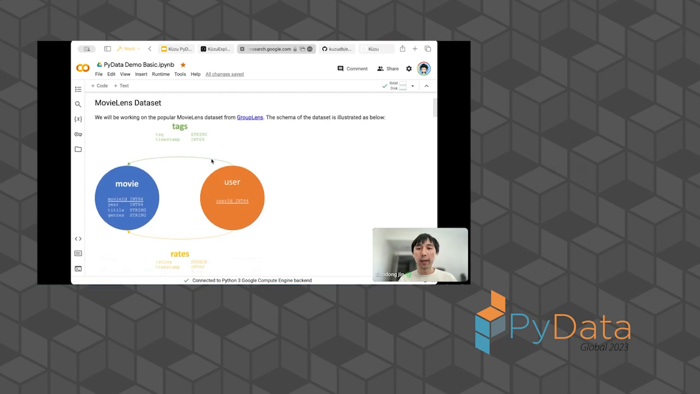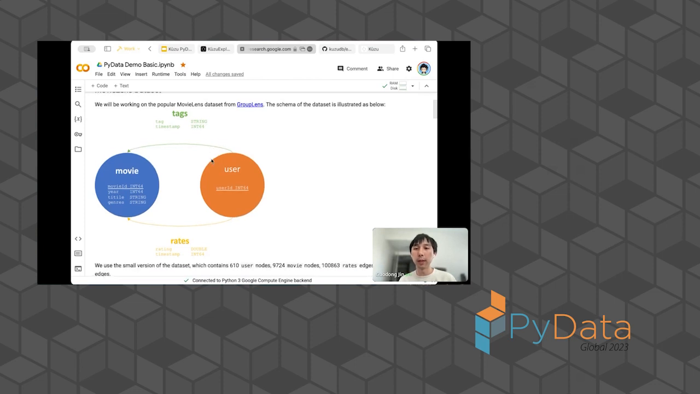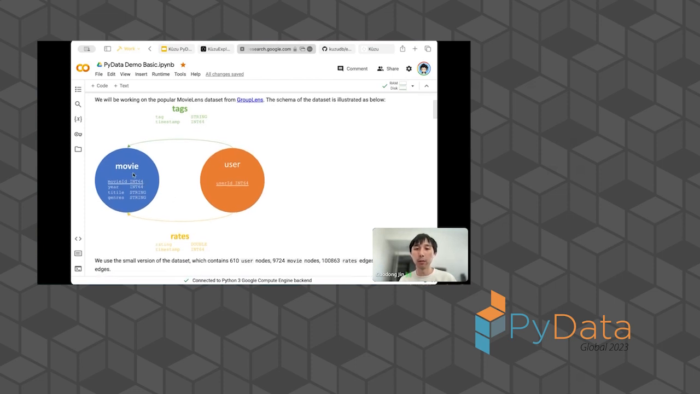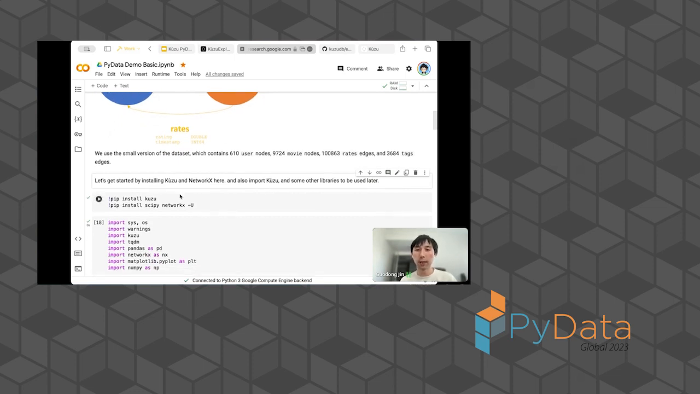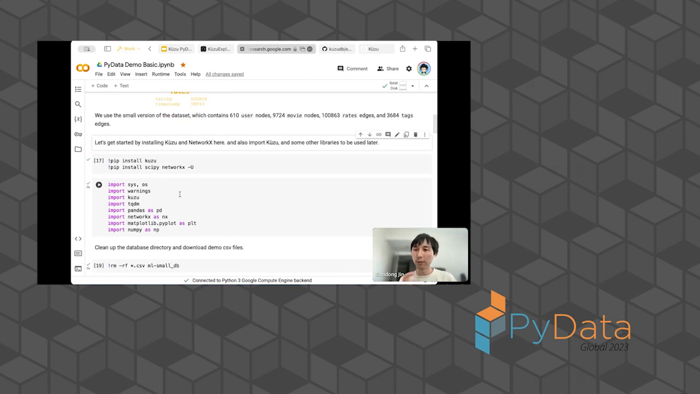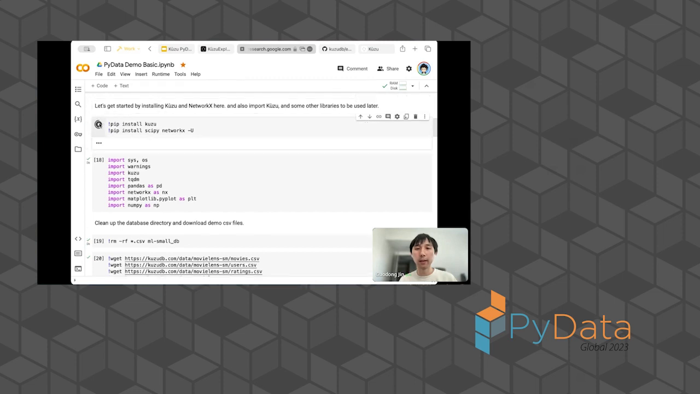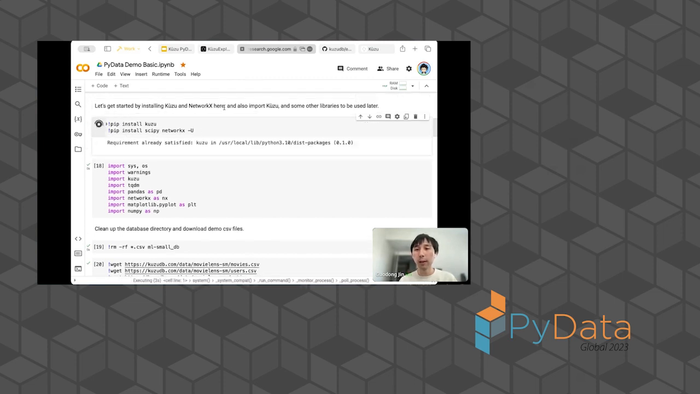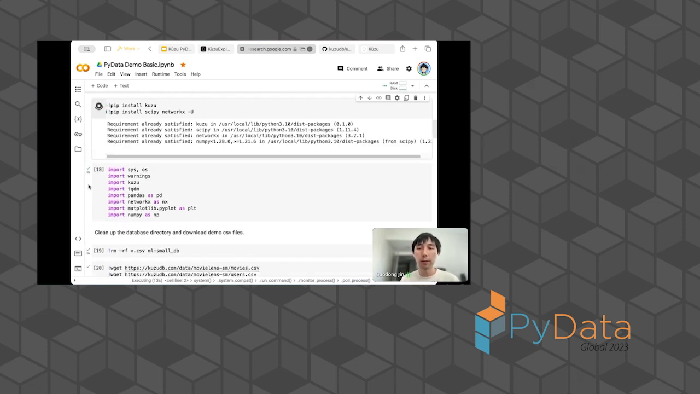We would be using a very popular dataset, but also a very simple one. The schema is called MovieLens, and it consists of 4 tables: 2 node tables, User and Movie, and 2 relation tables, Takes and Rates. We would use Rates mostly in this demo. We use a small version of the dataset just to make things go quicker for this simplistic demo. So let's get started by installing Kùzu and NetworkX here. We're also going to import some libraries for the demo, clean up the database directory, and download some CSV files.